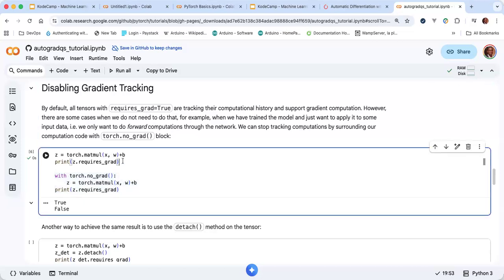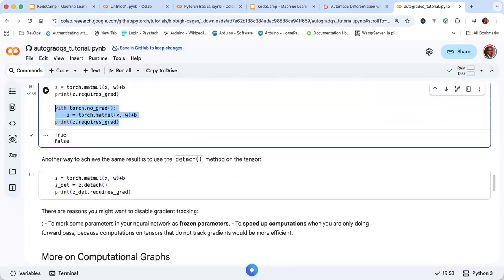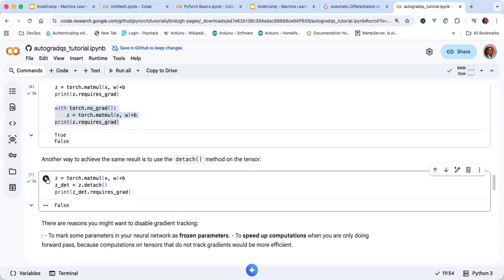So in this case, you can see that here they did two examples. In the first example, they did the same calculation of z twice, but in the second one, they put it in a no_grad block. So you can now see that in the first one, requires_grad is automatically set to true, but in the second one, requires_grad is set to false. So it will not calculate in this second case. And this is typically what you do for inference, where you don't want to train the model.